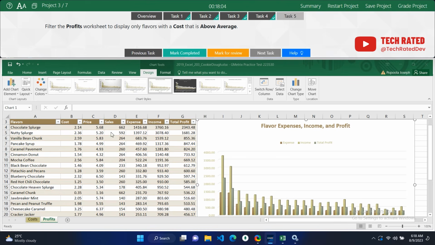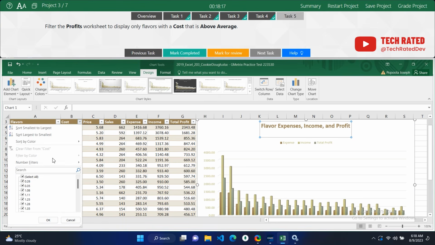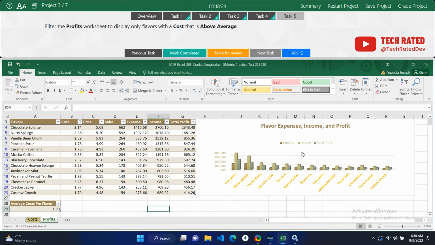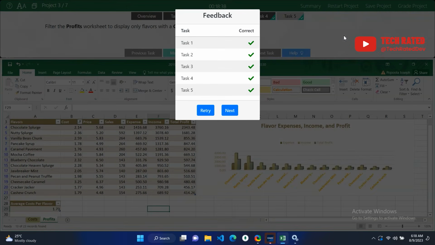To filter the columns, you can see a little icon over each column here. To filter each column, you click on cost and you go to numbers filter, then you go to above average as instructed here. If the instruction says below average, that is what you do. Click on above average and this data will change. That is all you have to do. Mark completed. Great project. You scored everything correctly.